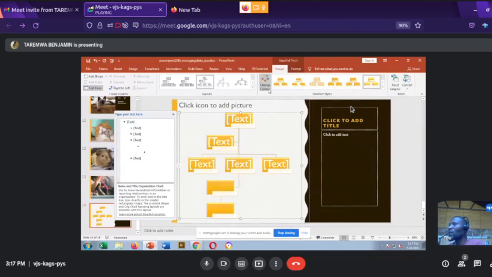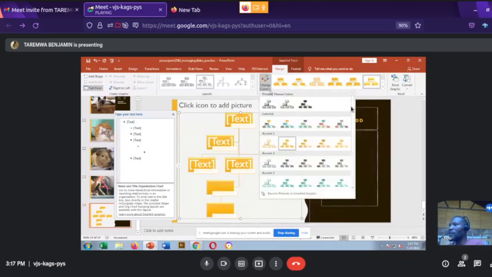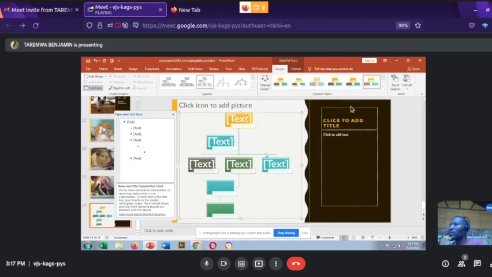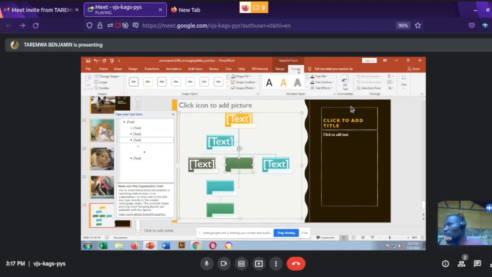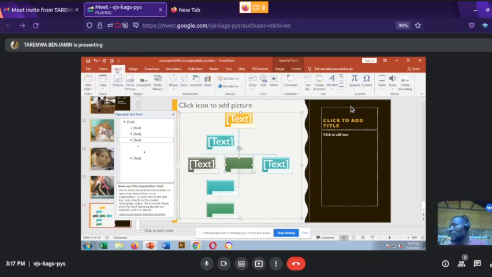You could change your color here, maybe to this. These are already customized for you, so you type in anything you want. So that is how you can add your clips. Smart art, you could add a chart here.